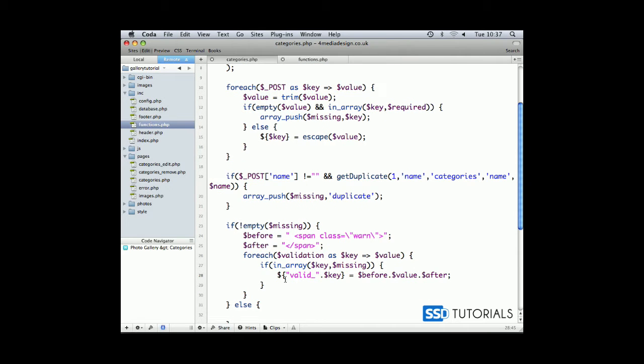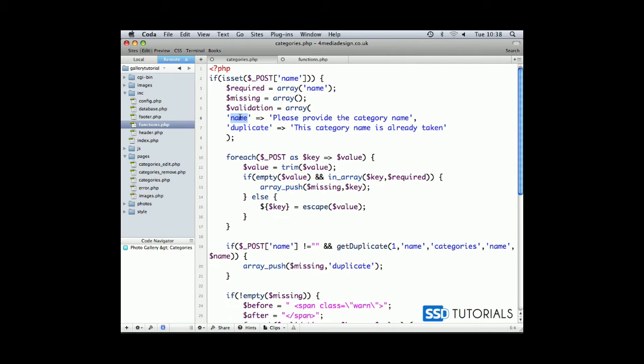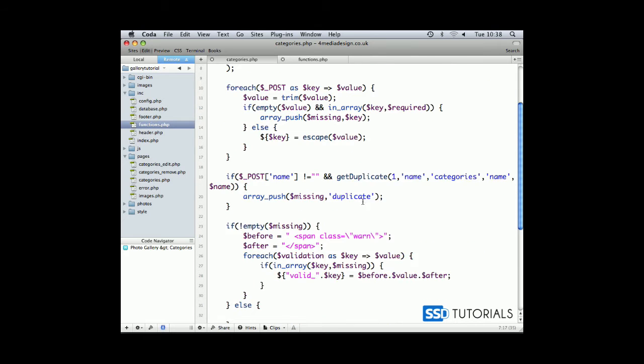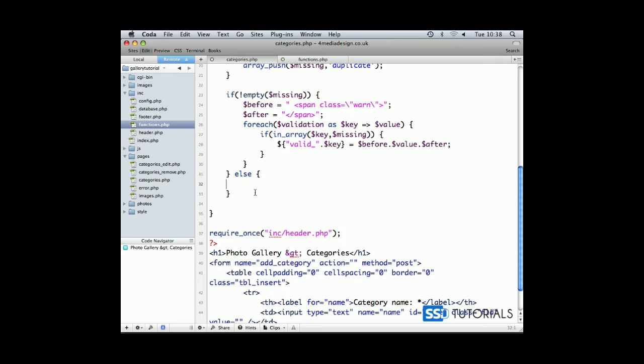So this statement will simply create a variable starting with valid_ and the name of the key for every single key which is inside of the missing array, and it will assign a value associated with the same key from the validation array. Which means if we, let's say, have the name key inside of the missing array, then it will return this string and assign it to the variable called valid_name. Otherwise, it will assign it to valid_duplicate with this content. So that's how we've created our validation here.